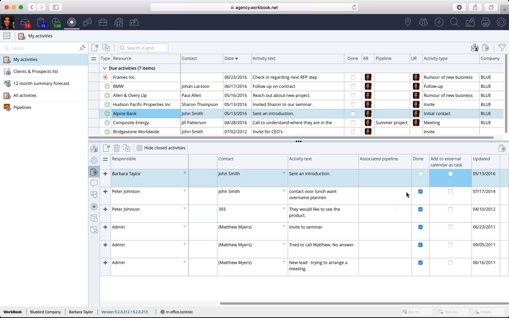When you have completed your activity, all you have to do is check it off as done, and then this particular activity will not trigger that notification in your inbox, and you'll go ahead and create a new activity for follow-up.